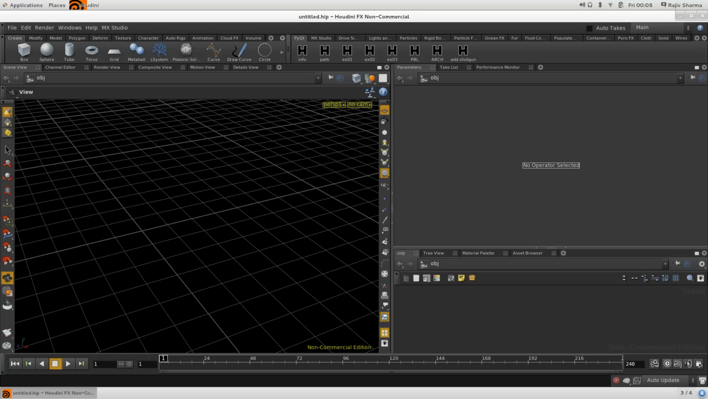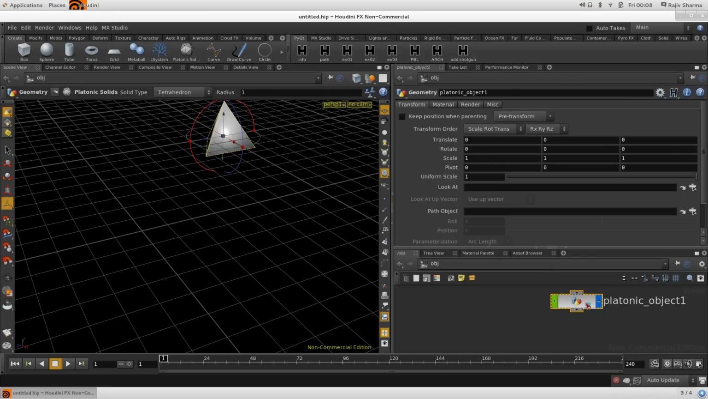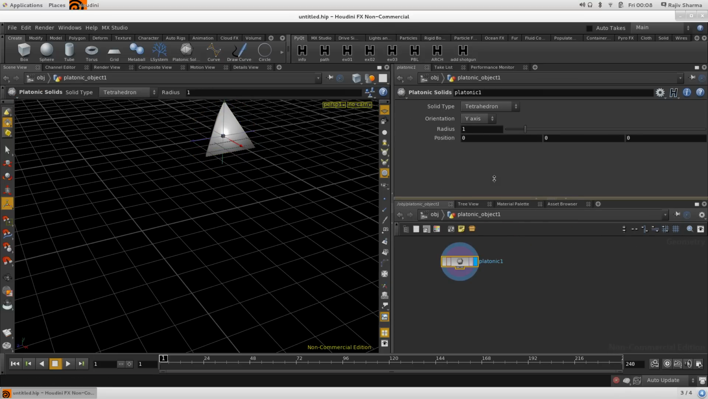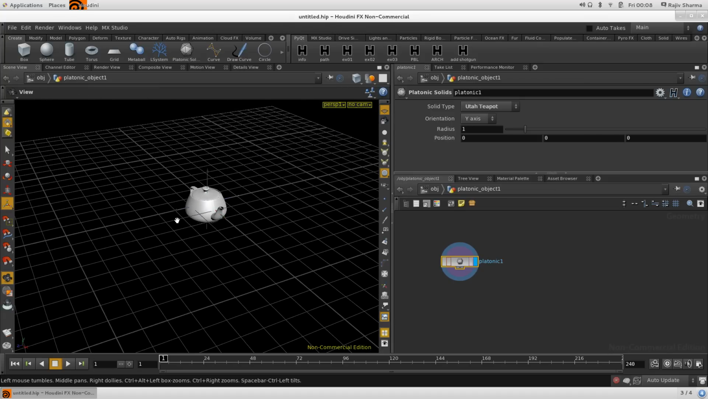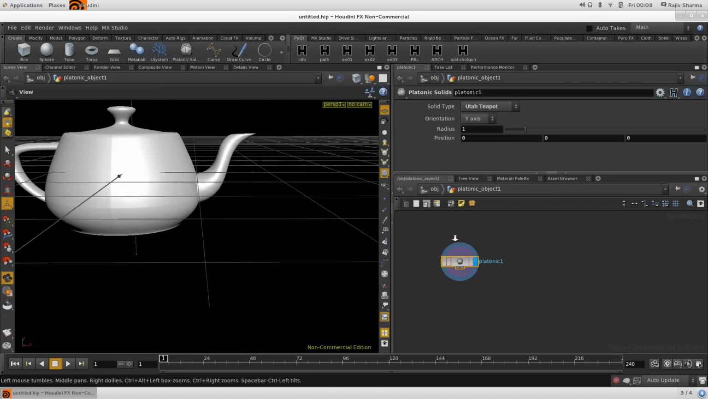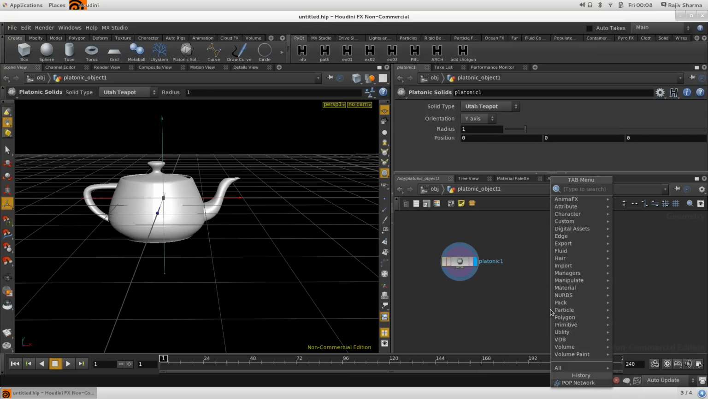Hello friends, in this video we will see how to create initial states for particles. So for that we will start with a teapot. We'll select a platonic solid and change it to teapot. So we have an object here, and now we will emit some particles from this.